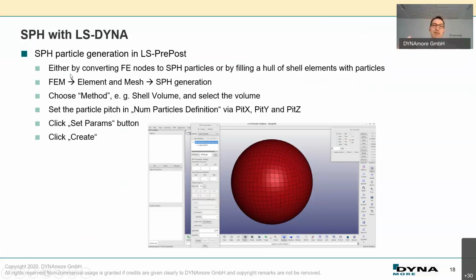In any case, the command you need to use is quite similar. When you use LS-PrePost, you go to FEM, you find it up here, go to Element and Mesh and SPH Generation, or you can also find it here somewhere. If you click here, you also find the SPH generation command. Then you can choose a method, and then you can choose either shell volume or solid nodes. Then you just select your structure. You get this one here. You can insert a pitch, so what's the distance between the elements? Then you set the parameters.